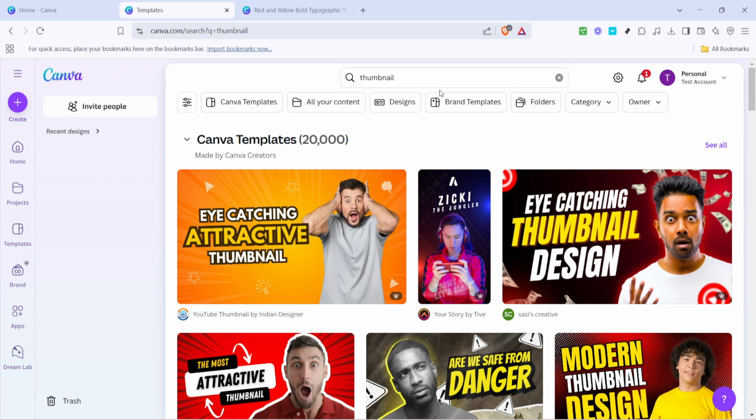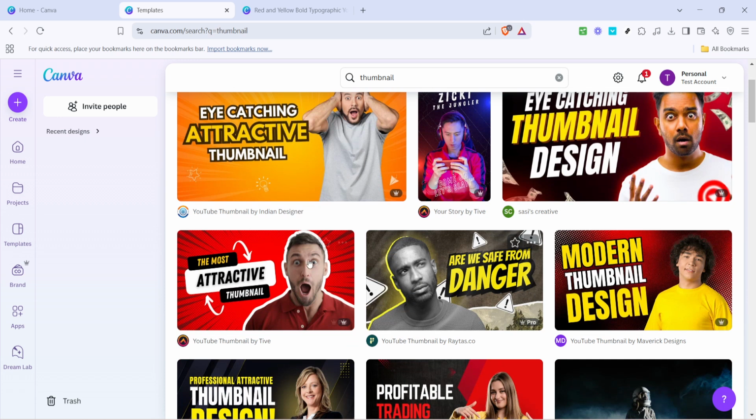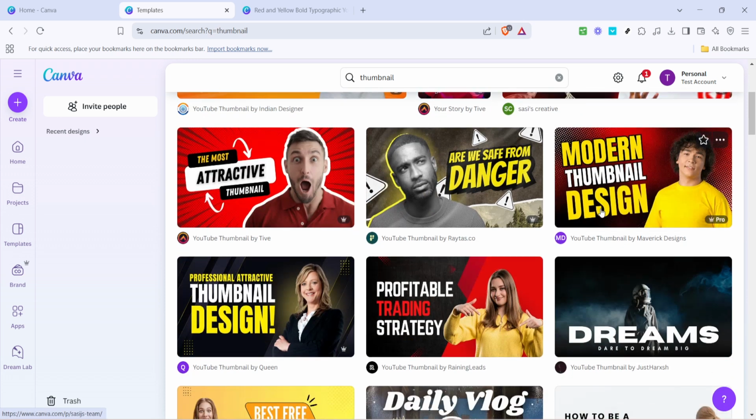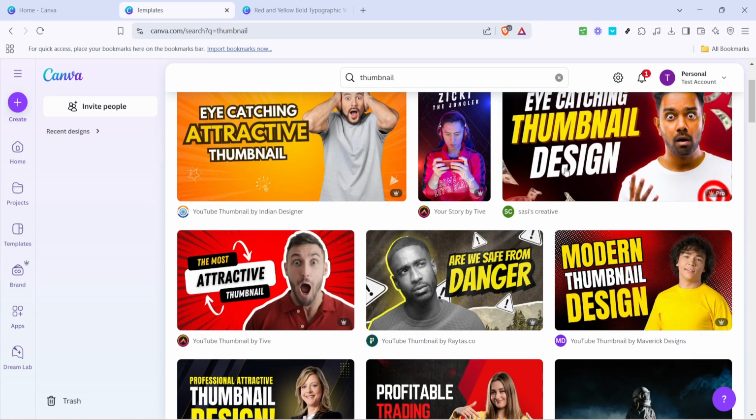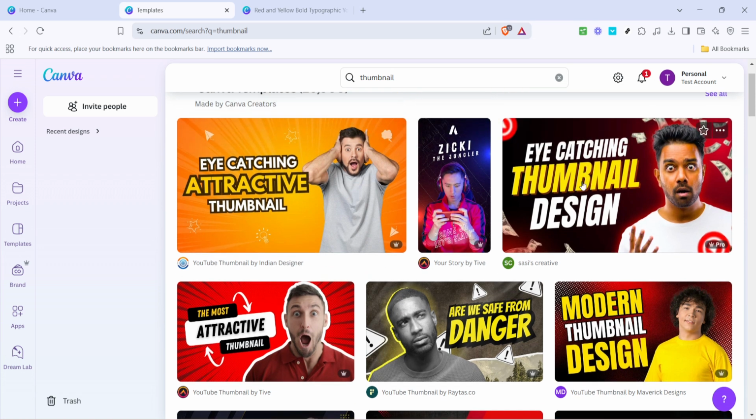From here, click on the templates option, which typically shows you a multitude of designs catering to various project types, including thumbnails. Believe it or not, Canva offers over 20,000 templates, so there's a vast library to choose from, making it easier to find something that aligns with your brand style or specific video theme.